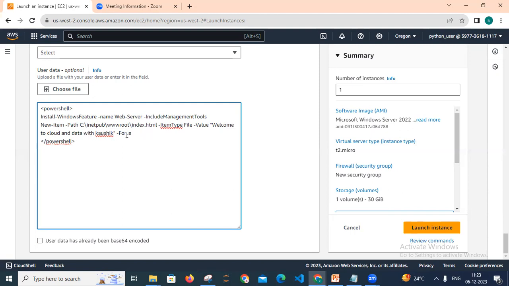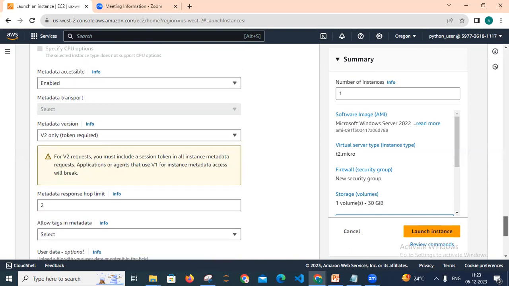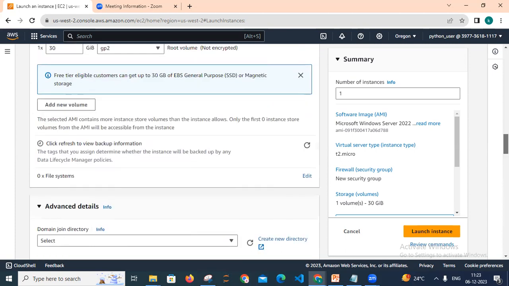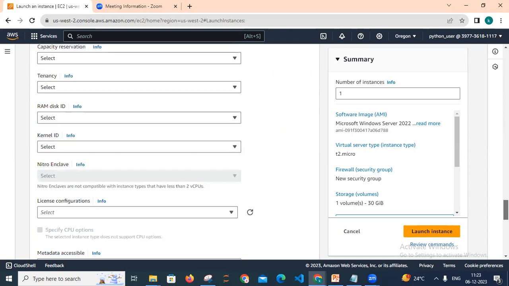So this is the new item. Slash post this tag, then forcefully it will add. Okay, this couple of lines of code I have added, and everything is good. I'm not going to touch anything as of now. And number of instances, that one instance is ready, is okay. I'm going to launch this instance.